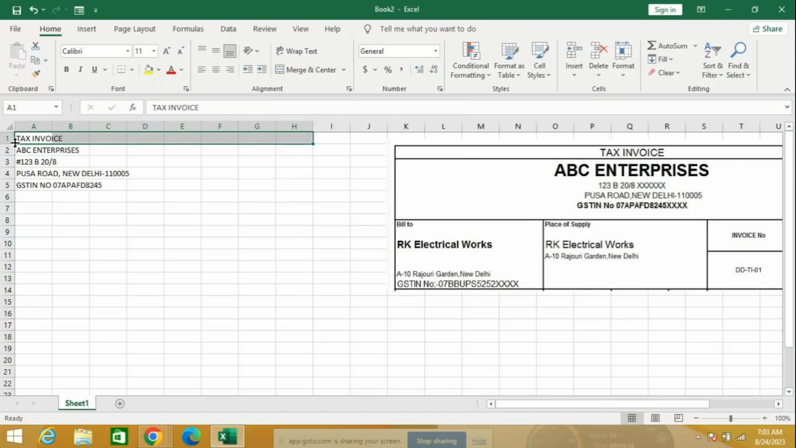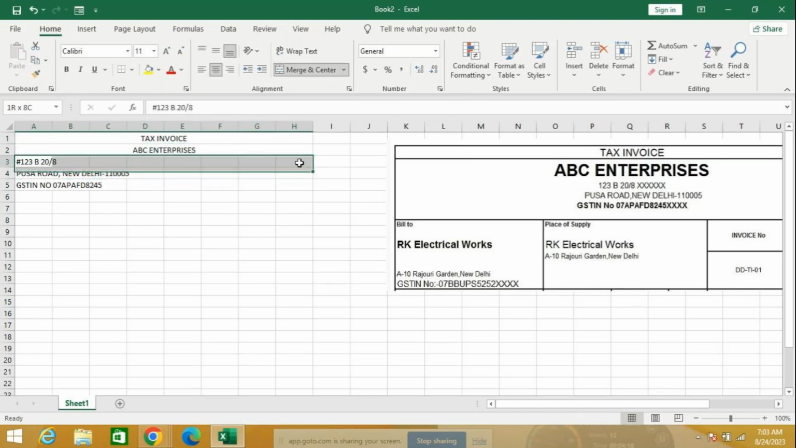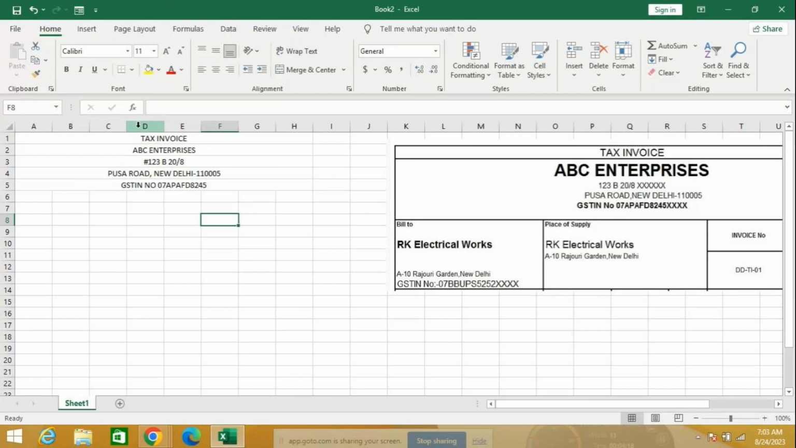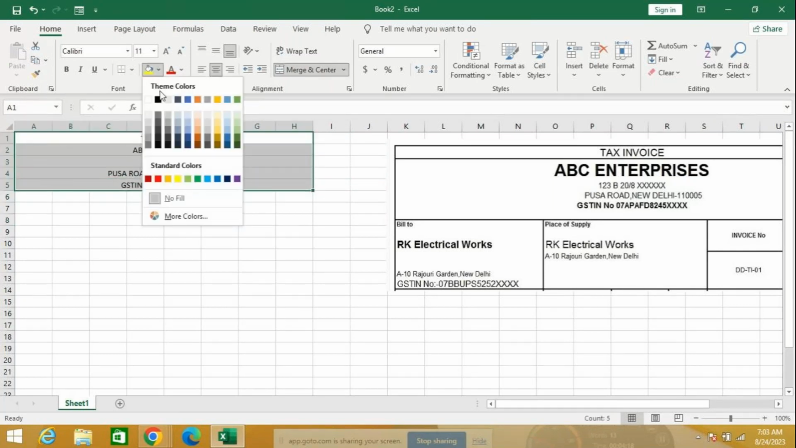Merge and center, ma'am. Merge and center. So again, select this, merge and center. You have to do it individually. So if you don't want the background color, I don't want those rows to appear, make the background white.